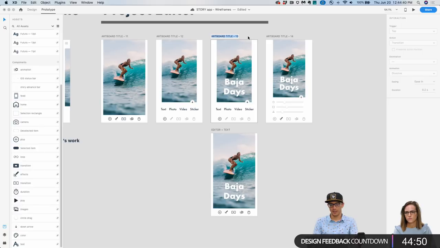Good thing about staying organized. So let's say we're calling this the editor. Editor plus text, editor, add, and we're actually revealing a little bit of that information architecture here. So I'm in the editor, but this is effects, let's call it. So boom, helps stay organized here.